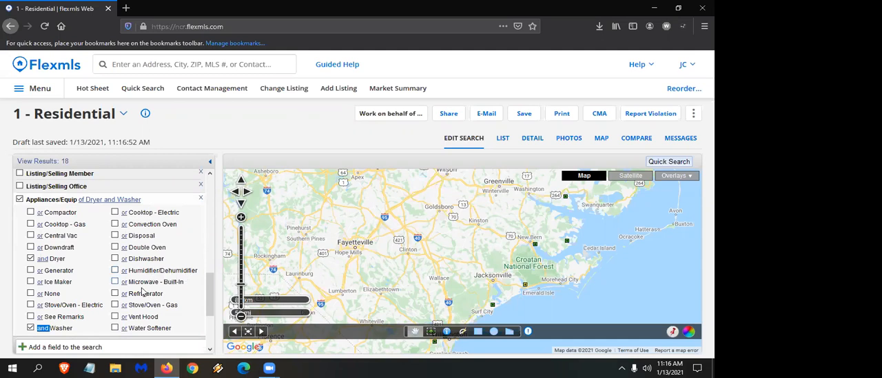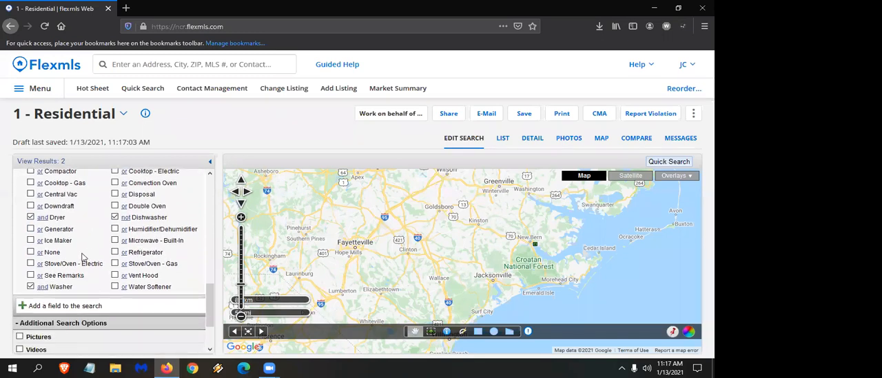But it cannot have a dishwasher. Let's say someone really likes to do dishes by hand. And so that 18 drops down to 2. They want to use extra space. Why? I don't know. But it has to have a dryer and a washer, but it cannot have a dishwasher. So that's how these operators work, or, not, an and. I want to make sure that you're aware of how this works.